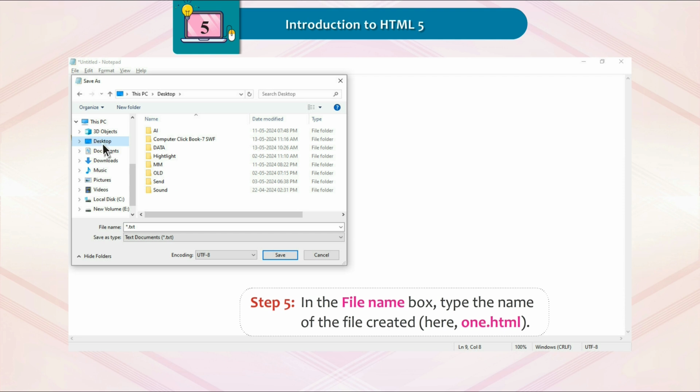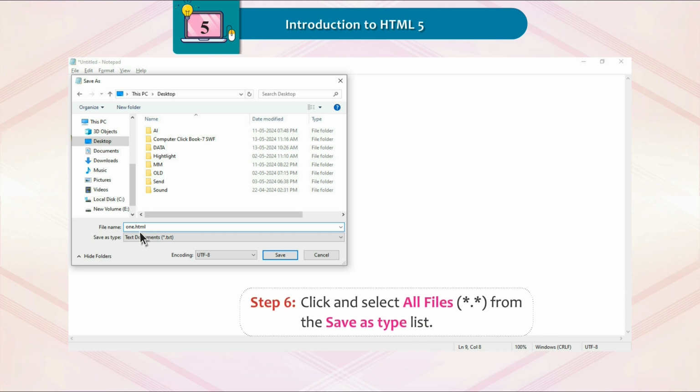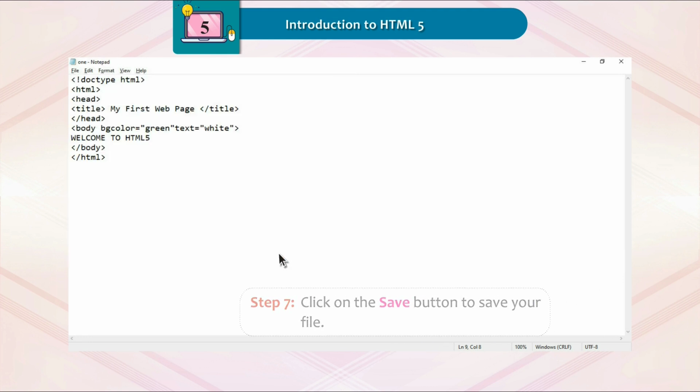In the file name box, type the name of the file created, here 1.html. Click and select All Files, *.*, from the Save As type list. Click on the Save button to save your file.